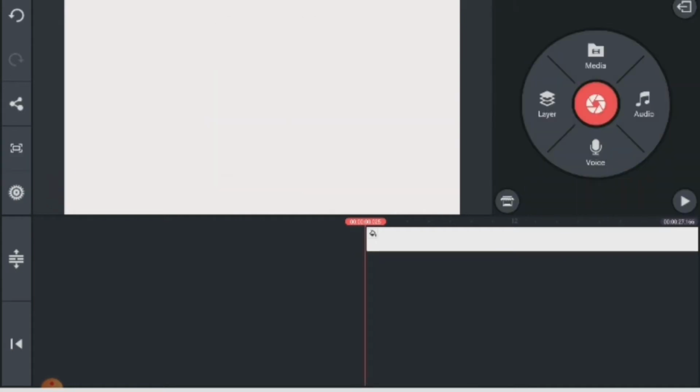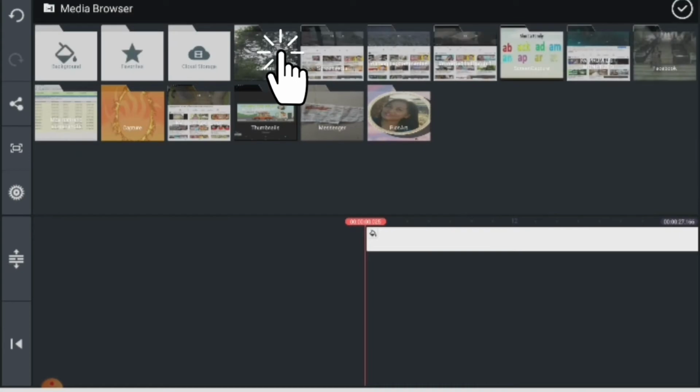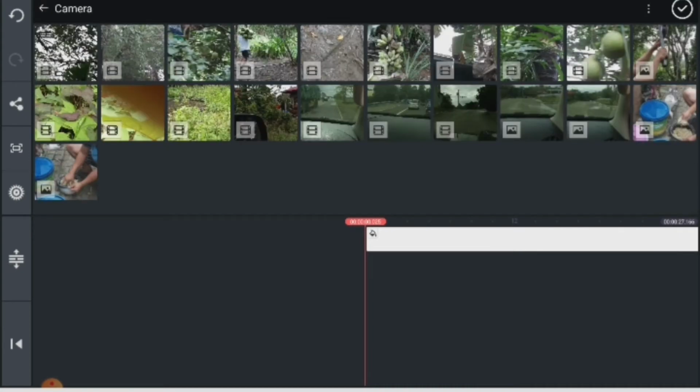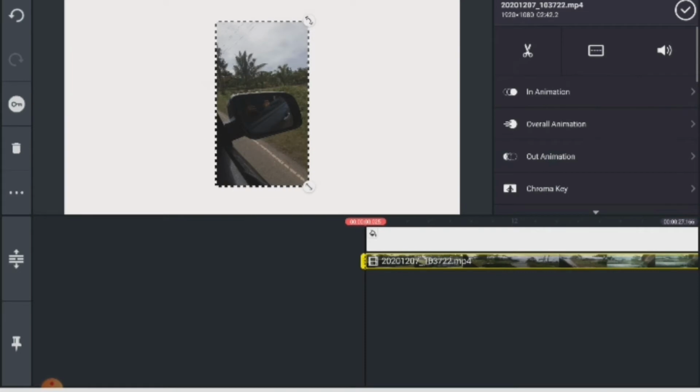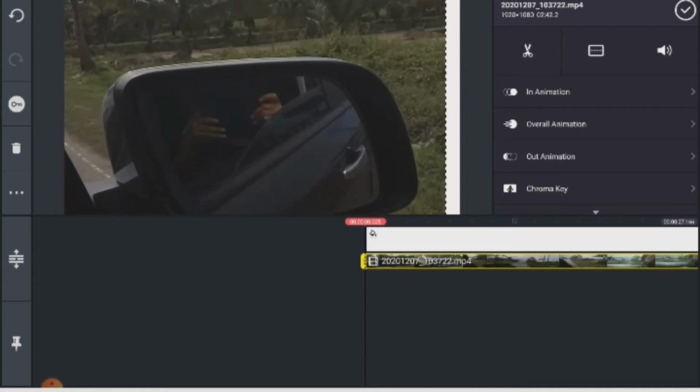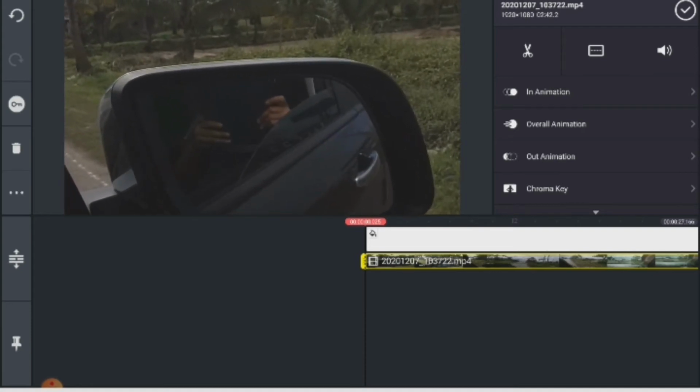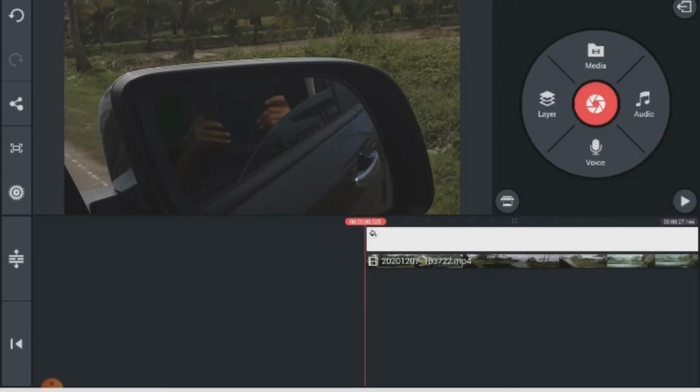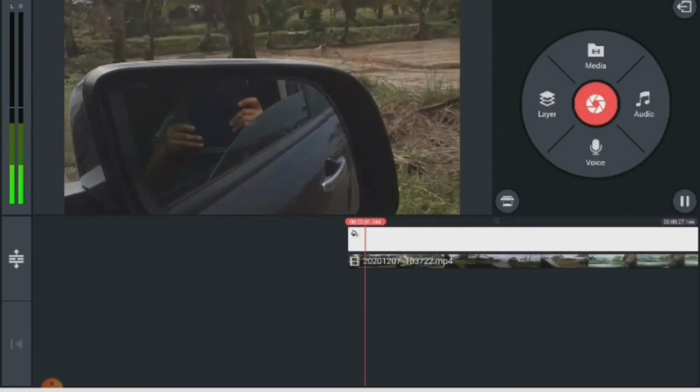Then I'll go back to layer and then click media, click camera, and then select the portrait video that we'll be using. So I'll choose this one there, and then okay, you stretch the video up to the edge of the screen so that it will become a landscape one. Boom! There you have it.